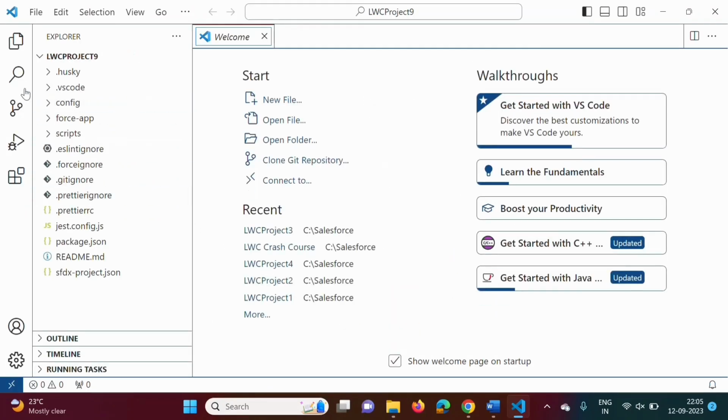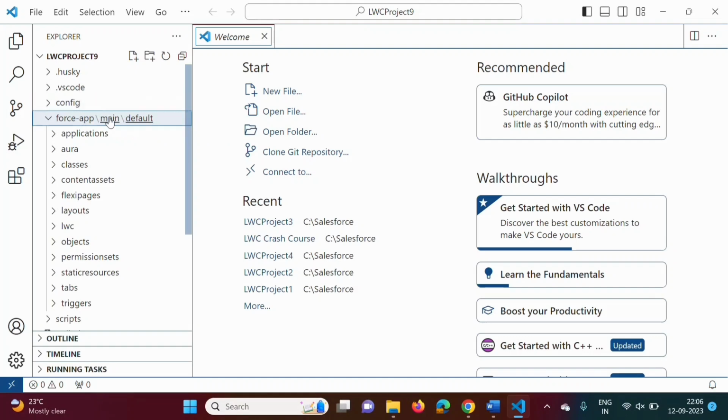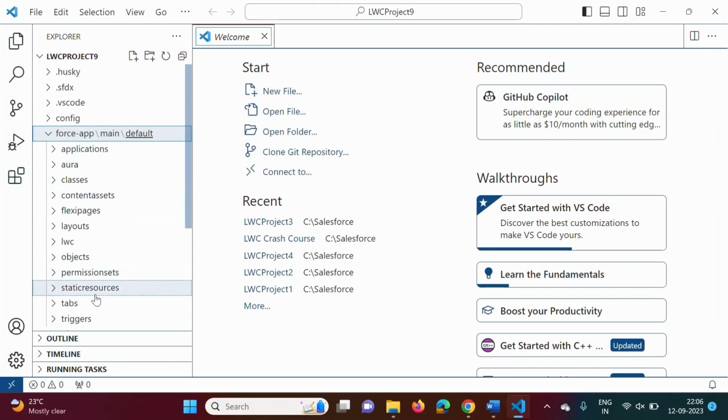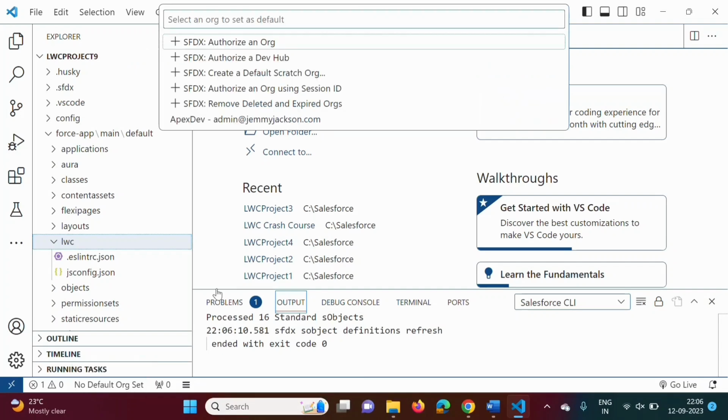Okay. So see, our project is created, right? Now see, in this force-app, we have the main folder, in that we have the default folder, and in the default folder we have these remaining folders. Now see, here it is showing no default org set, right? So we have to set up an org, we have to authorize our account. So we will click on no default org set. Okay, so after clicking on this we got this, right?